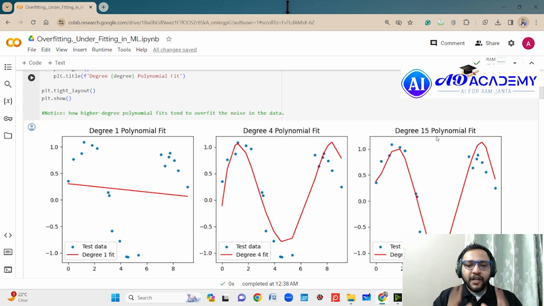So to have a generalized model, we should check all of these things, bias and variance, and we can finally arrive at a generalized model, and we'll be using that generalized model.